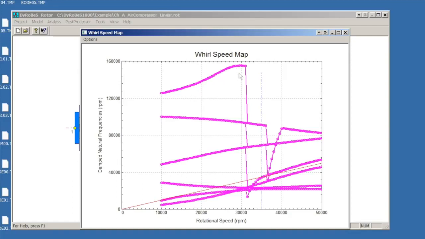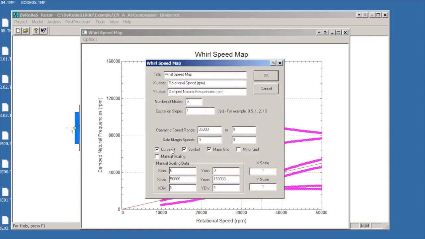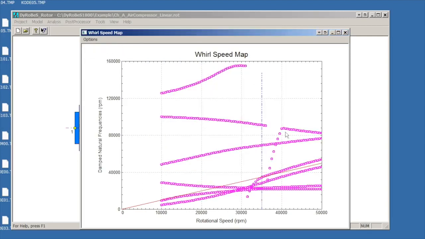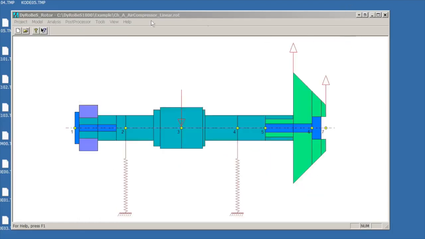That works really well in smaller models. If you have a really big model, that tends to take a while to run, depending on how fast your computer is. So a lot of times we'll leave that curve fit turned off, and your eye does a pretty good job of connecting the various modes that need to be connected. So that's the whirl speed plot; it tells you where the damped critical speeds might be.